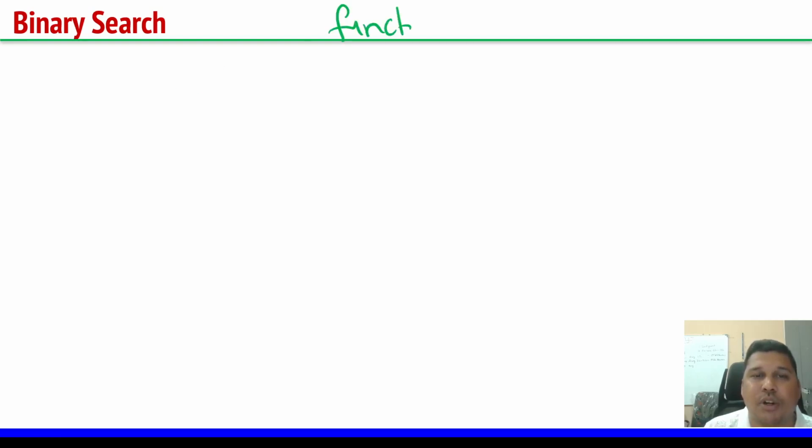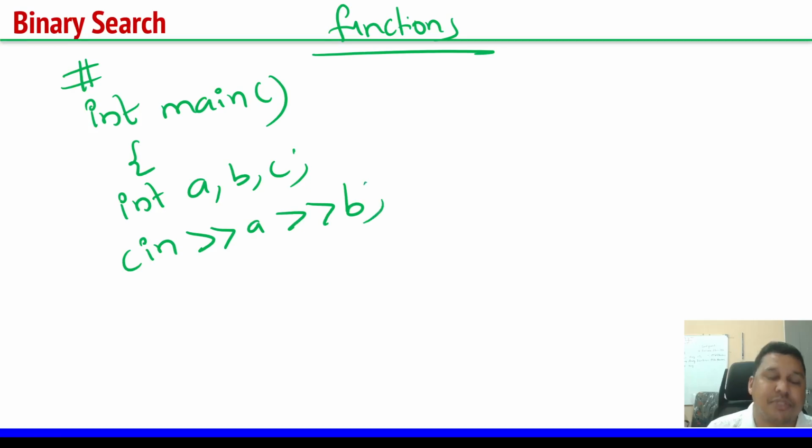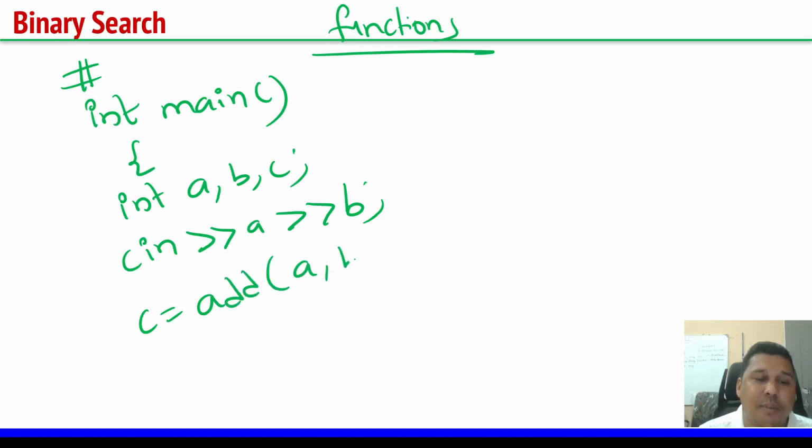Why am I talking about functions? Suppose you want to write a small program for addition of two numbers. So you will write generally like this. You will have a header file and int main. Then you will declare variables int a, b, c. Then you will write cin a and b. I am writing in C++. Then after this you will write c equal to add of a comma b.